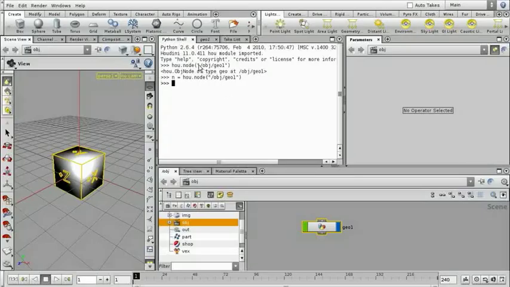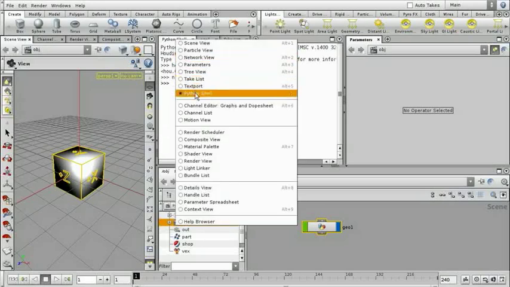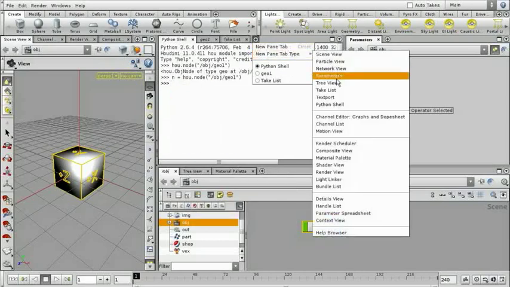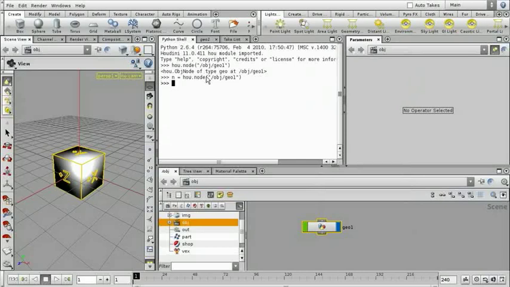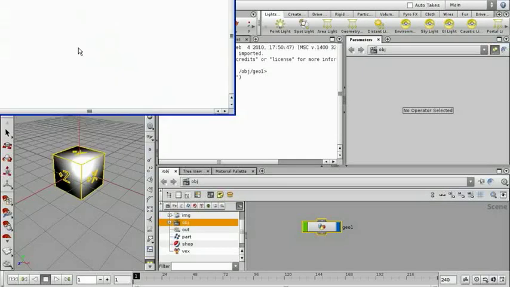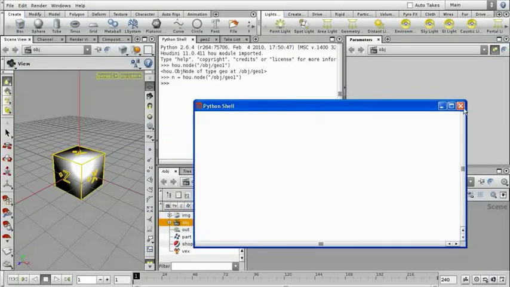I've started up the Python shell here. If you want to start a new one you can just right click on a tab and change it to Python shell, or if you want to start a new tab you can say New Pane Tab Type, Python Shell. You can also get a floating one by doing Windows, Python Shell, and the shortcut for that is Alt-Shift-P. So that'll give us the same thing.